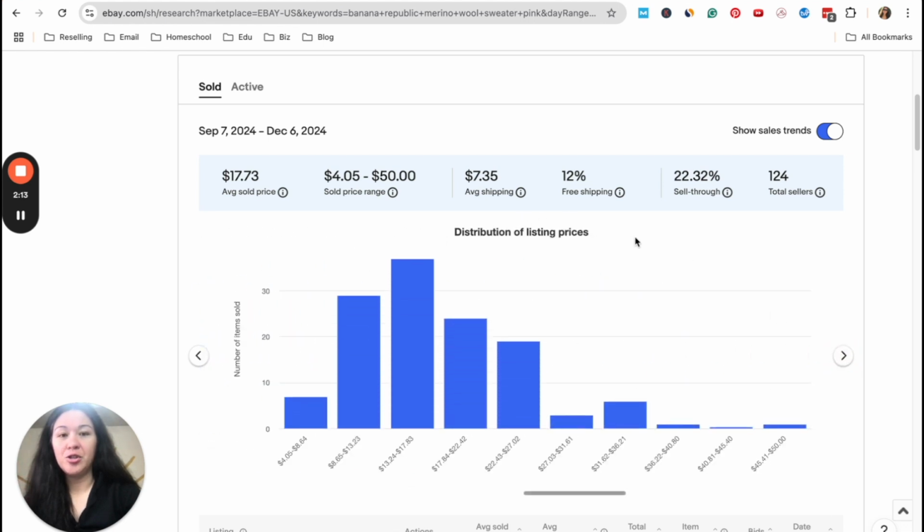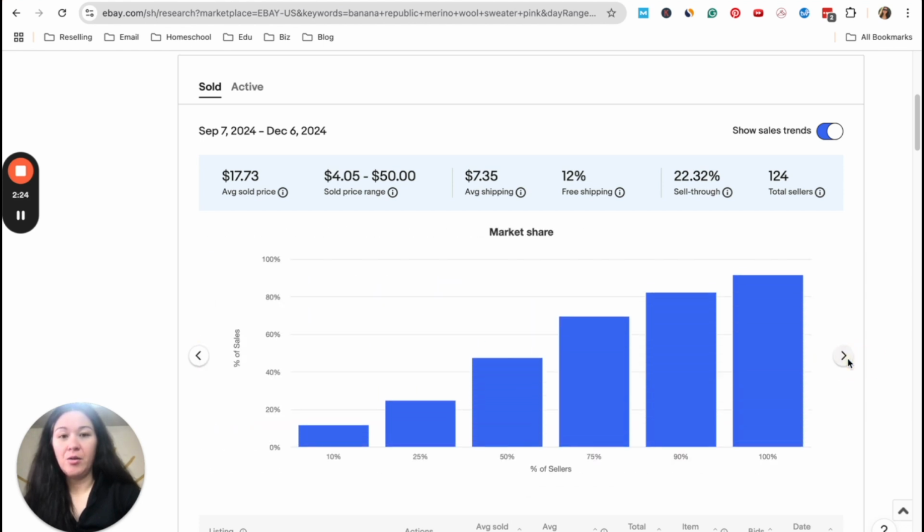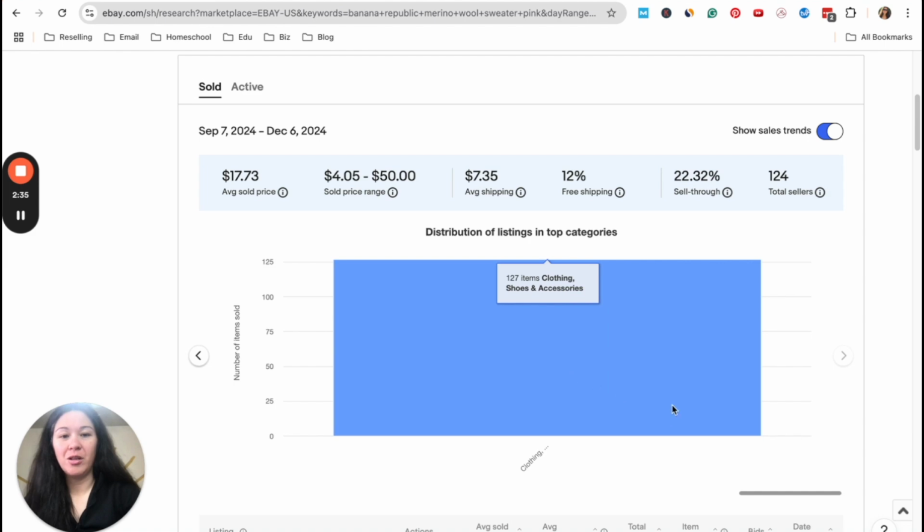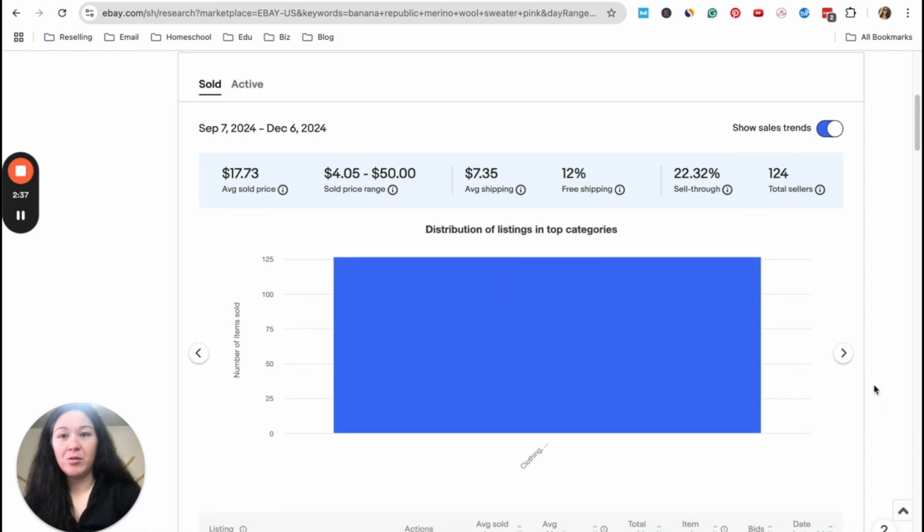And then you can see the distribution of listing prices. So most of them sold between $13 and $17. Next up was $8 to $13 and etc. And then you can see the market share, percentage of sales. I don't honestly know what that means. And then distribution of listing in some top categories. They're all in clothing, shoes, and accessories. All right. So it shows all of those things.